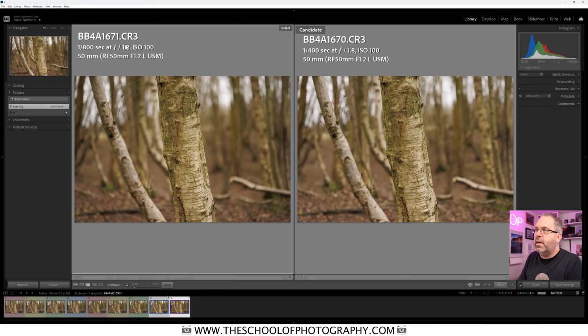And I just want to compare it, first of all, with the f1.8 from the same lens, and on the left is taken at f1.2, on the right is taken at f1.8.